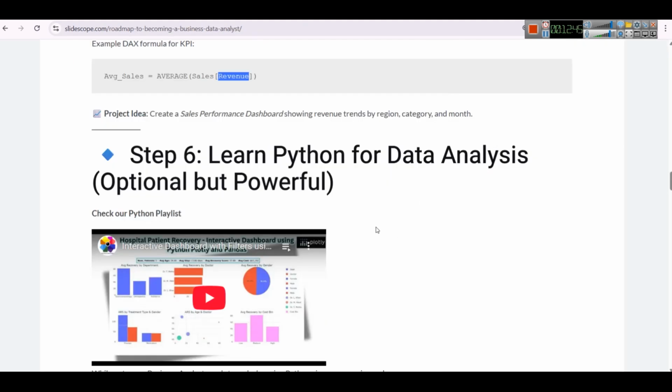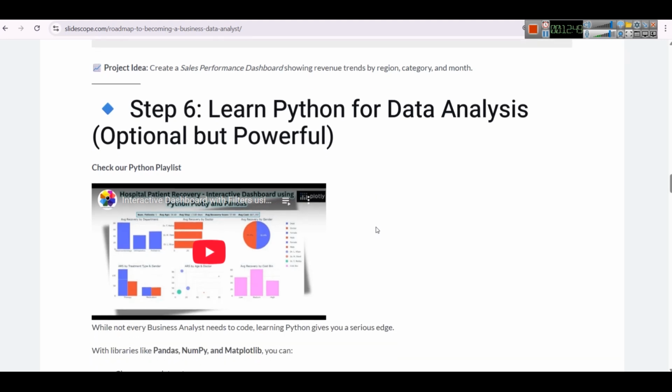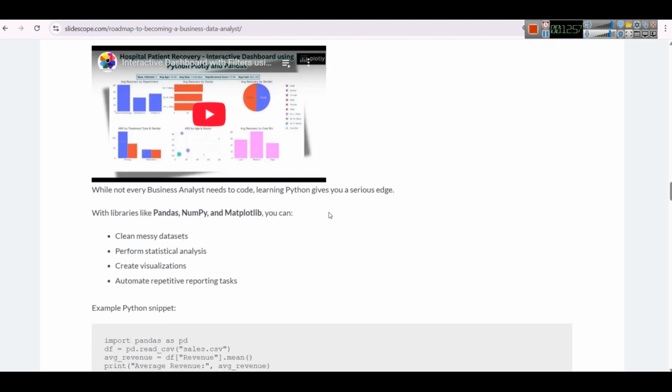Step 6 will be to learn Python for data analytics. This is optional but powerful. Obviously, you are going into business analysis, so if you have knowledge of Python, it will always be helpful for you. With libraries like Pandas, NumPy, and Matplotlib, you can clean messy data sets.